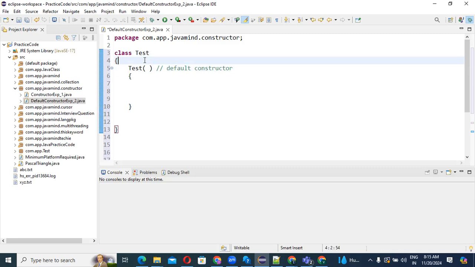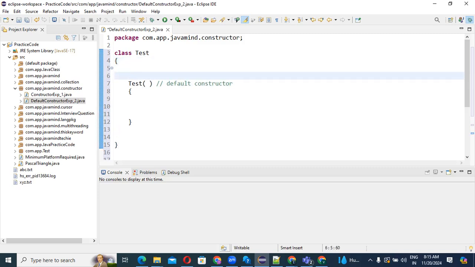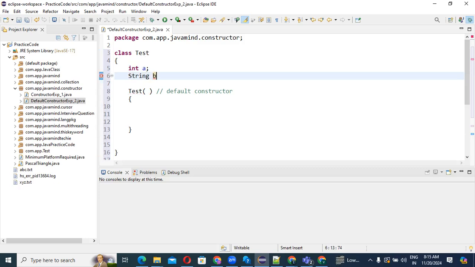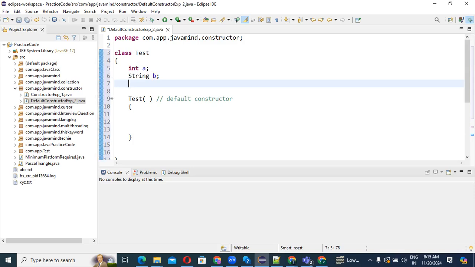Right? Guys, now in this class, I will create some instance variables. So, int a, then a String b, and I will take a boolean value for understanding purposes here, so boolean c. All these are the primitive data types we have taken: int a, String b, and boolean c.